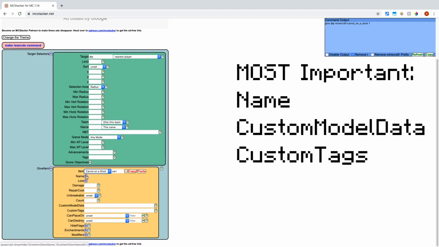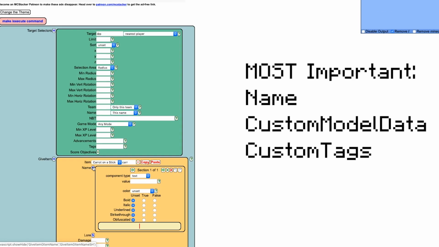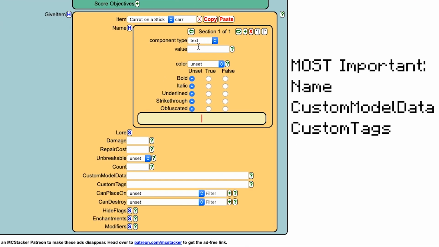I'm going to do carrot on a stick because my item is going to be detecting right clicks. So go down to here where it says name S, click on that S, it'll show. And now for value, that's going to be the name. So I'm going to be making Stormbreaker, an axe which will be able to summon lightning. It's from Avengers, obviously. So Stormbreaker.